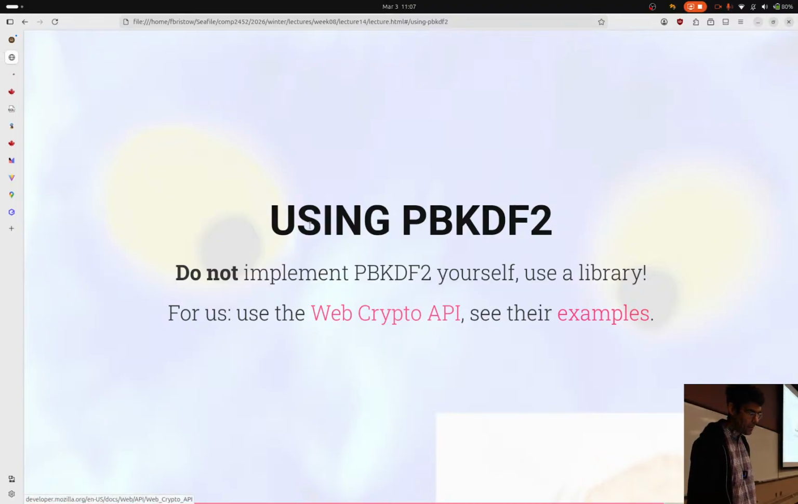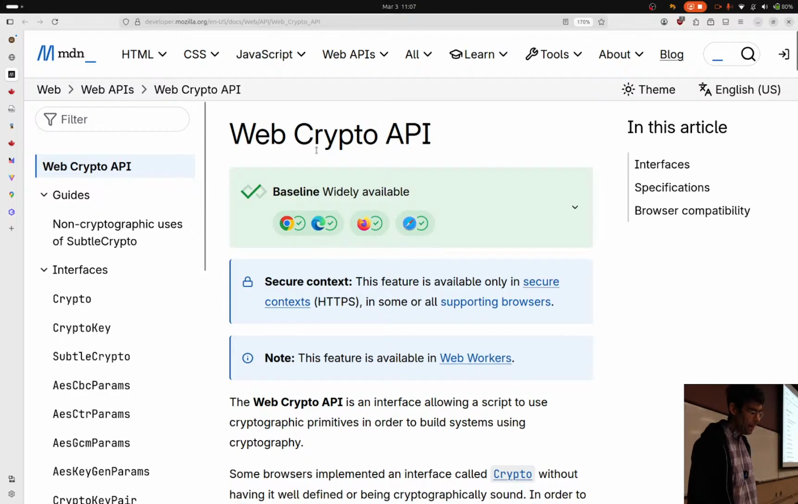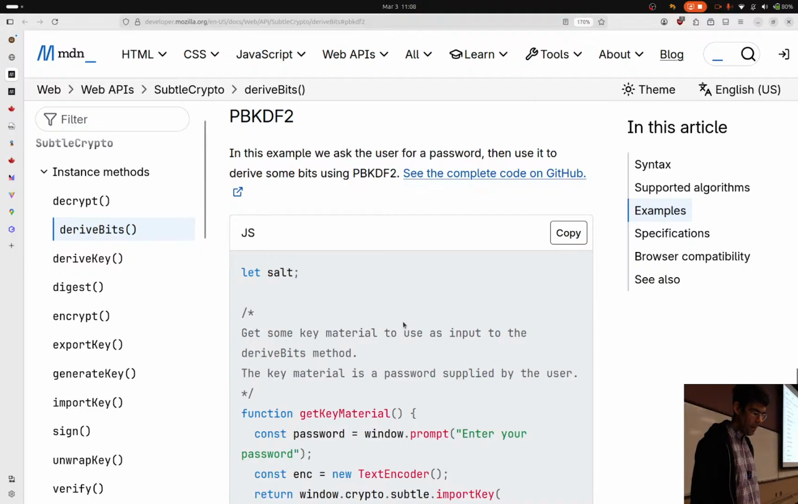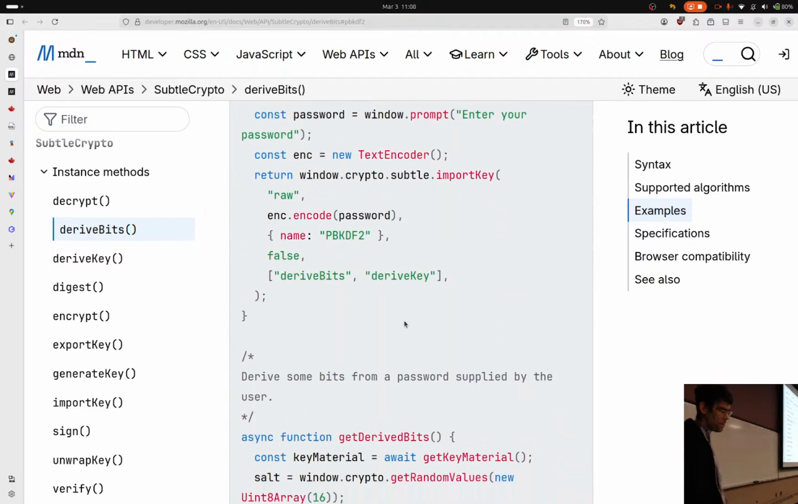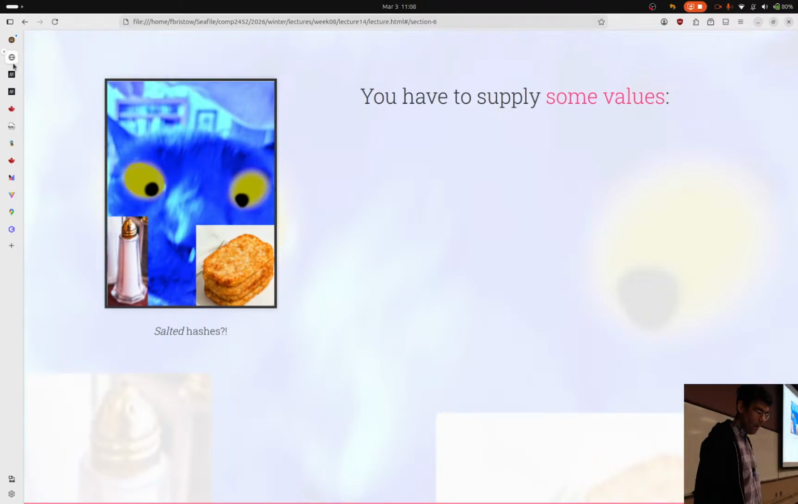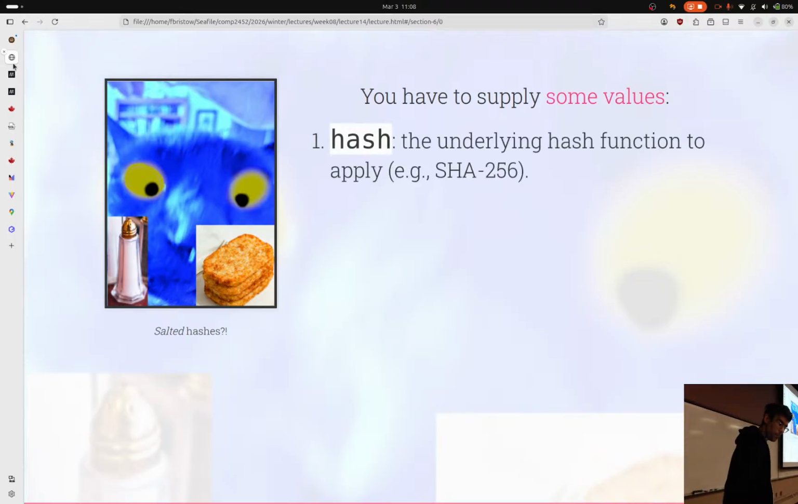I've put a link to this alongside the course notes for today, but this is part of the MDN documentation that describes how to use the Web Crypto API. And this examples link takes you to how you can write some code that will use the Web Crypto API to actually do the encryption stuff, do the hashing of your password. This is a good place for you to get information about how to do that. You do have to supply some information to this as part of getting this set up, and so I wanted to define these terms for you.